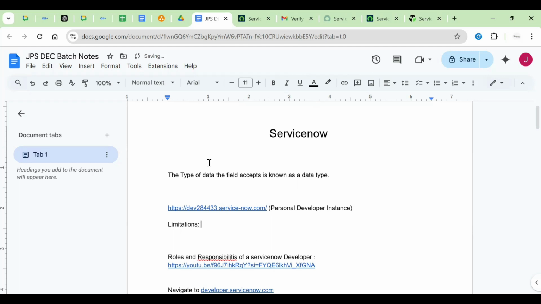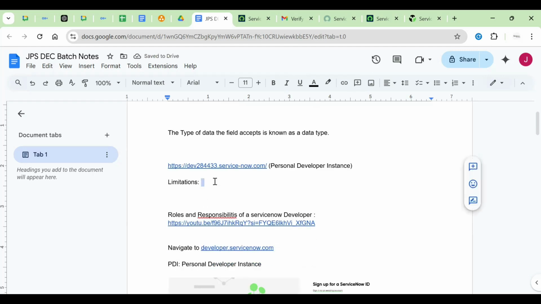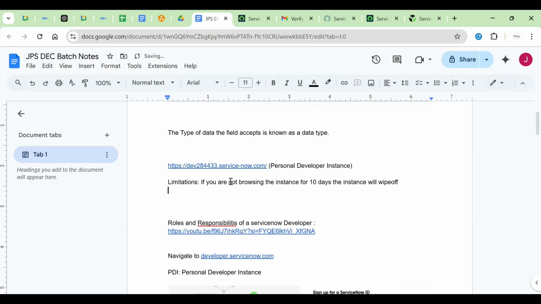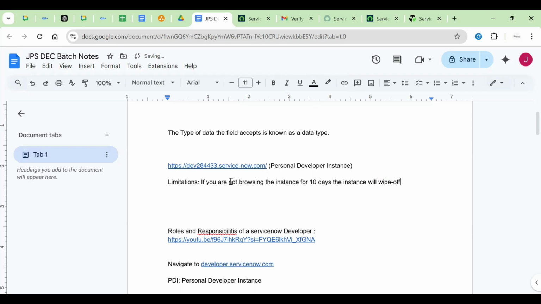So the limitation is, if you are not opening this particular instance, if you are not browsing the instance for 10 days, the instance will wipe off. Wipe off in the sense, whatever data you have written over there and whatever enhancements you have done, everything will get wiped off, because this is a personal developer instance.